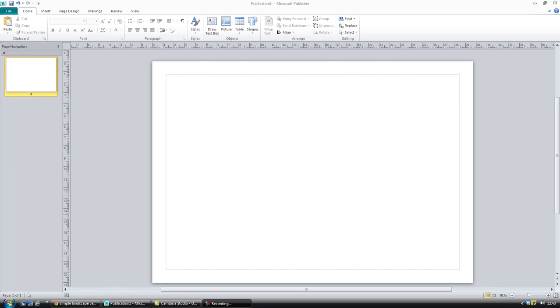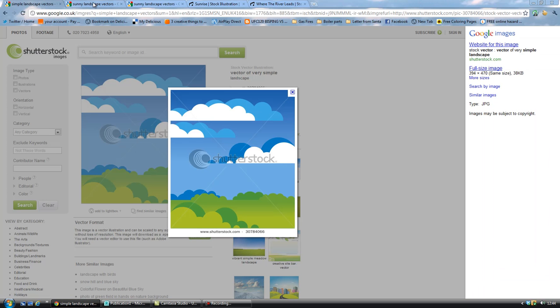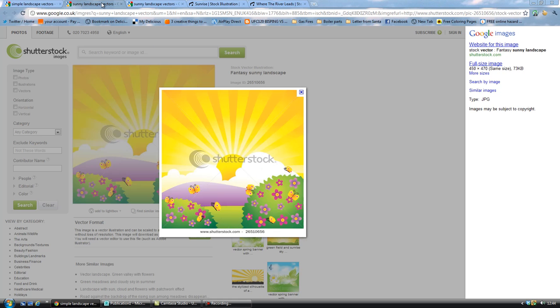Okay, I thought today I'd show you how to make a really simple landscape picture using shapes and fill effects on Publisher 2010. This is really simple, and I got this idea because somebody approached me once saying about landscape backgrounds, and when they were searching for illustrations of landscape backgrounds, they were finding things they liked, but they always had this watermark on them.